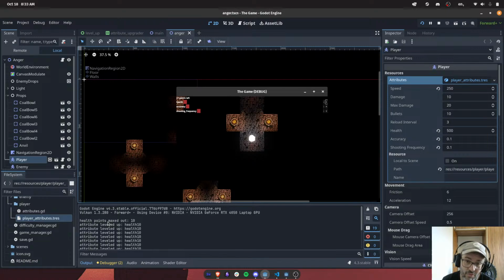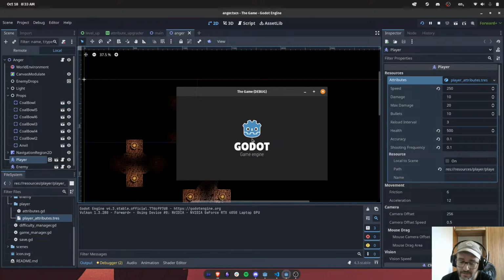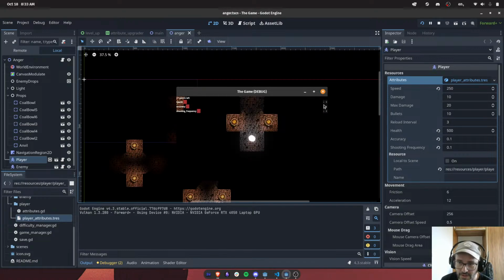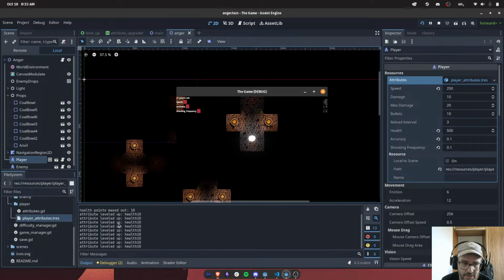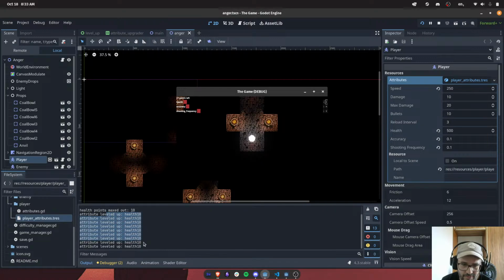Oh, because it has 1 already. Yeah, so my bad. Again. It already has 1. So 2, 3, 4, 5, 6, 7, 8, 9, 10. Then we level up. Health points maxed out at 10, and then we receive loads of attribute leveled up, 10, health 10.